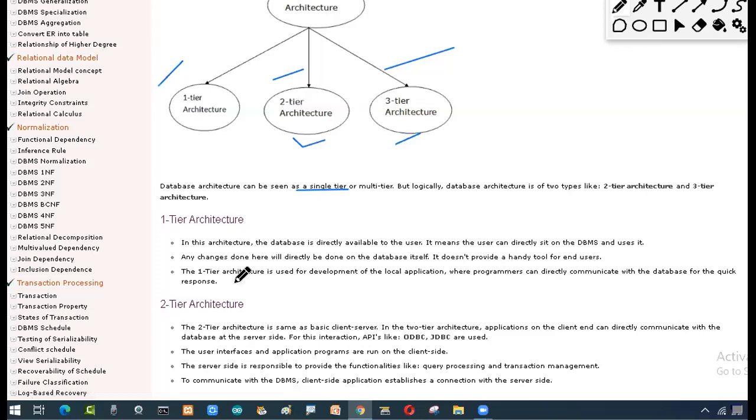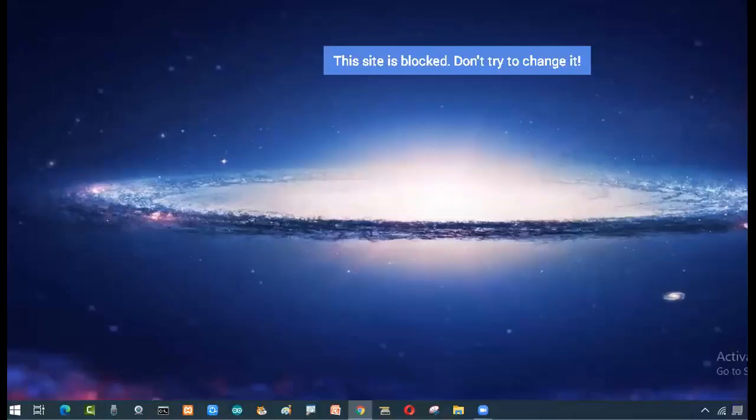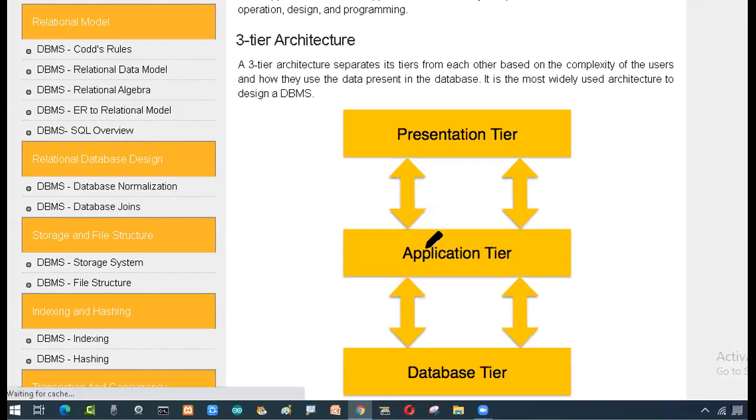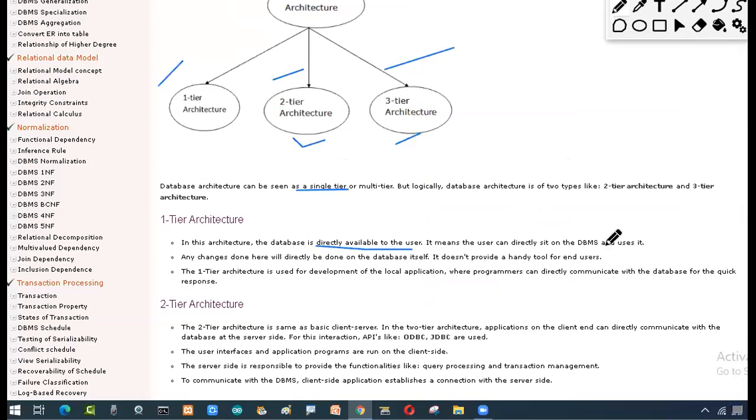Here it says that in this architecture the database is directly available on the user's machine. That means on my PC. I have my personal PC on which my database is stored. So directly my database and the user are on one PC. Any changes done will be directly loaded onto the database. Because the system itself has the database and I'm the user, no other person is going to use it. Whatever operations and transactions I do will be done on that particular system, and it is very handy for the end user.